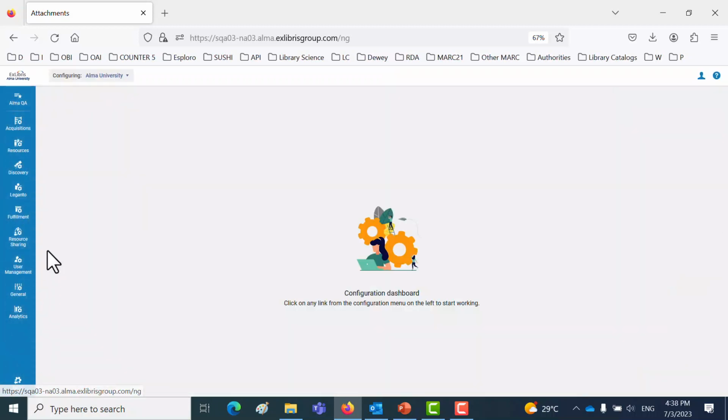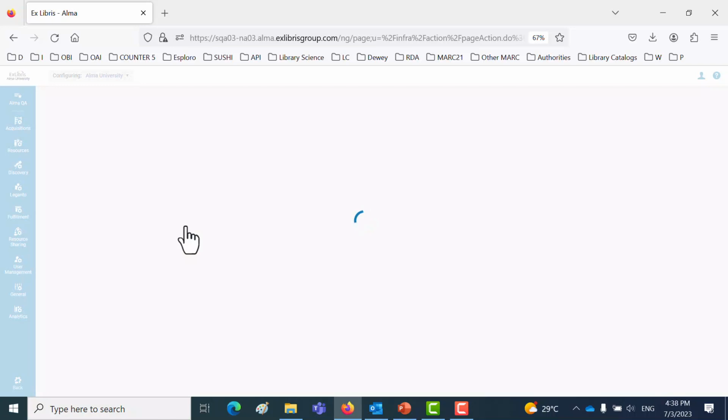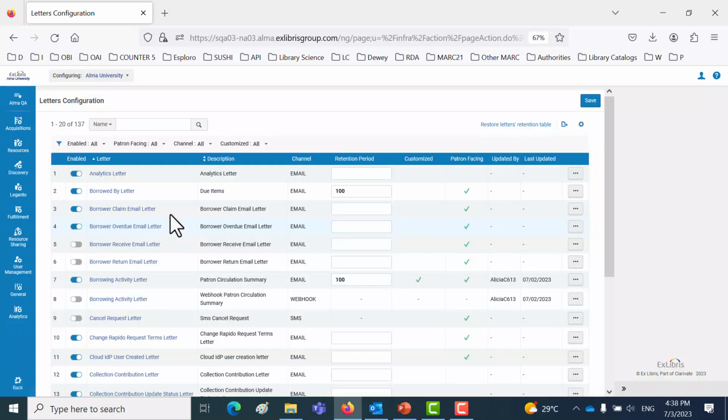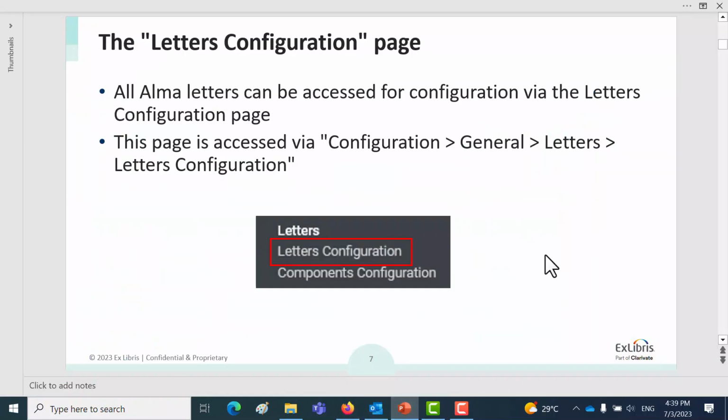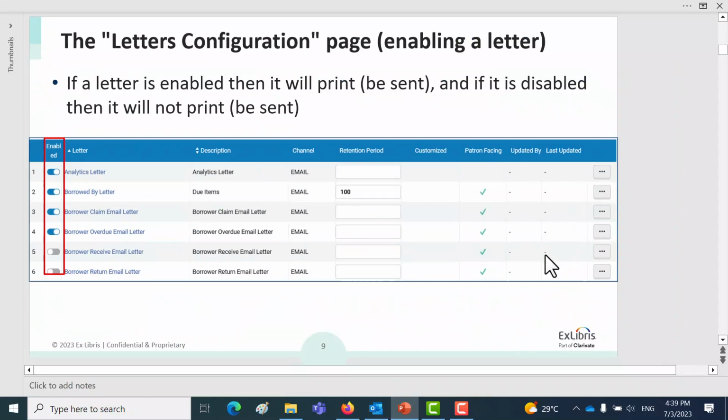So let's go back now to the letters configuration page. And we already discussed the fact that a letter needs to be enabled. And we talked about the retention period, which is how long a letter will remain in the attachments tab. And let's now begin editing a letter. Before that, let's pop into the PowerPoint and just make sure we covered everything so far. So we talked about the enabling of a letter. We talked about the letter retention.